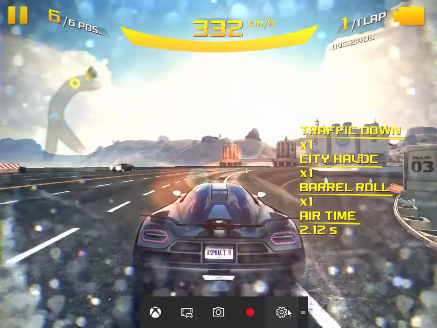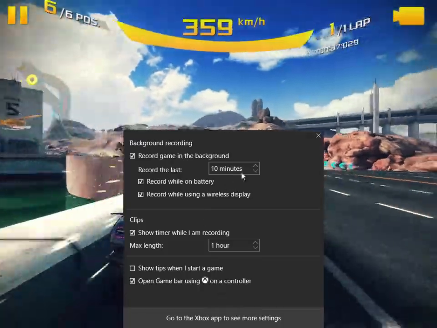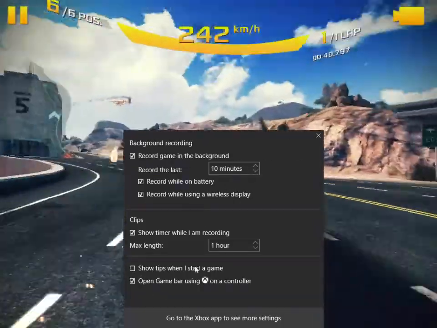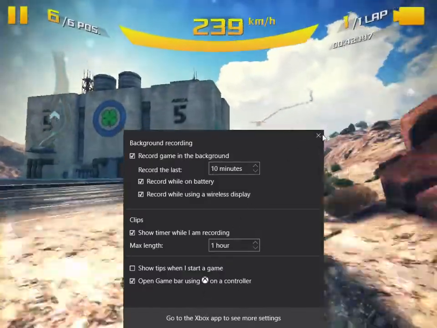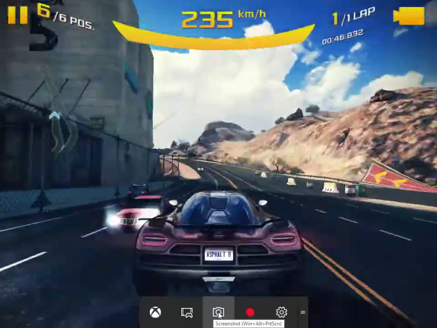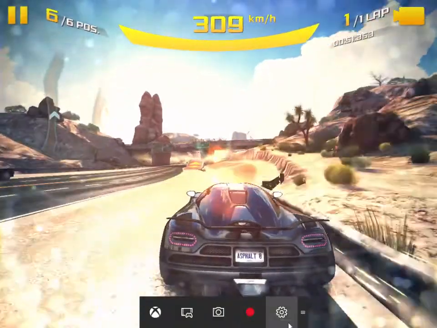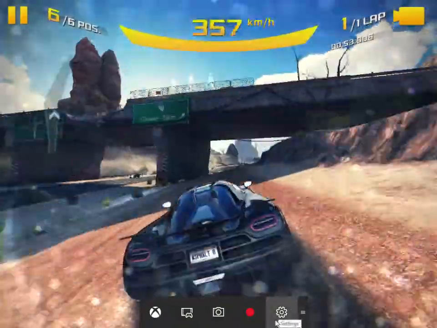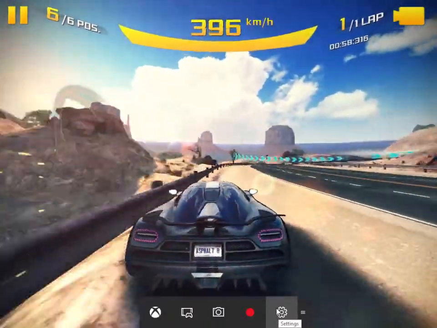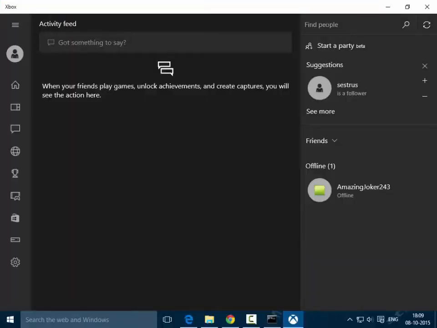You can choose settings, and you can set the background recording or clips, and then show tips and all these settings that you want. Then you can take a screenshot using Windows Alt print screen, and using Windows Alt R you can start the recording. Okay, that is another shortcut, and I'm getting wrecked at almost every point, so I'm going to close this using Alt F4.